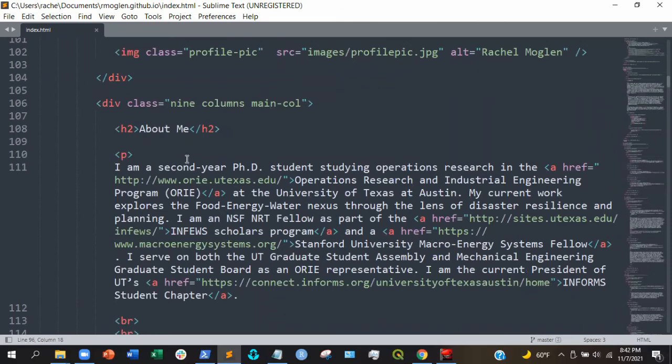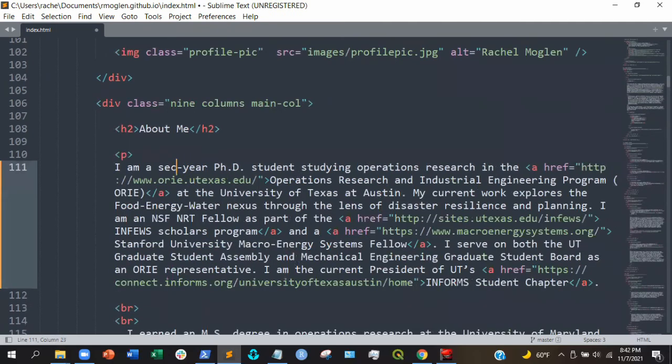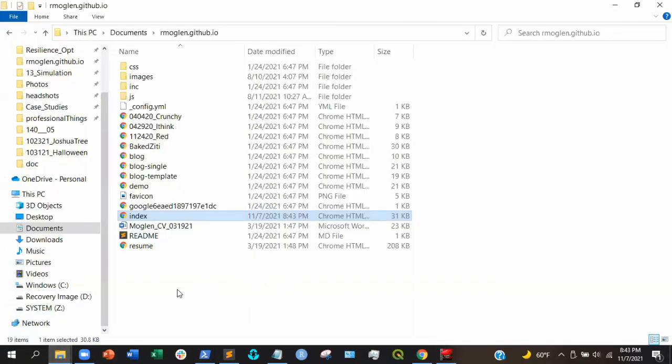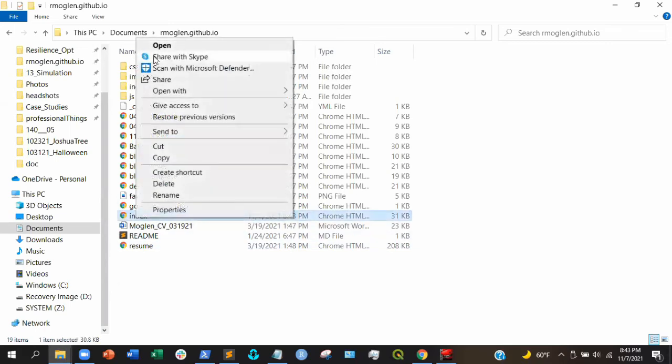And I realized, you know, I've been talking a little bit about keeping your website up to date. And look, my website is out of date. I'm actually a third-year PhD student. So I just changed that in my index.html. I can go ahead and save that change. And then if I want to view that change locally, I can go to where that file is stored on my computer and open it with Google Chrome.